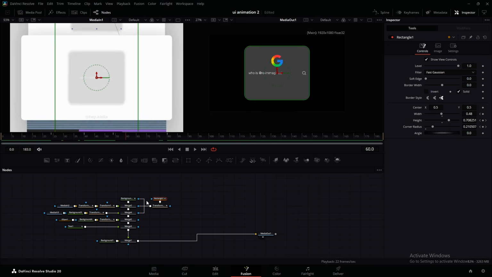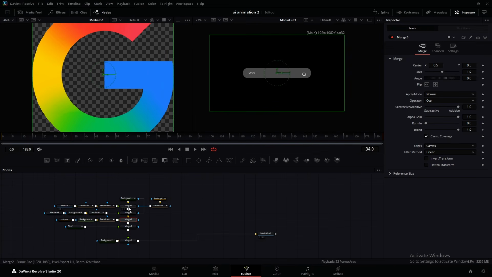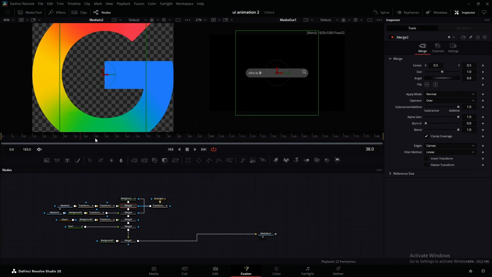The next step is to remove the logo. Select the merge node after the logo node. Go to the frame where the logo starts to disappear. Add a keyframe for blend. Move 1 frame forward and set the value to 0. Just like that, the logo fades out.